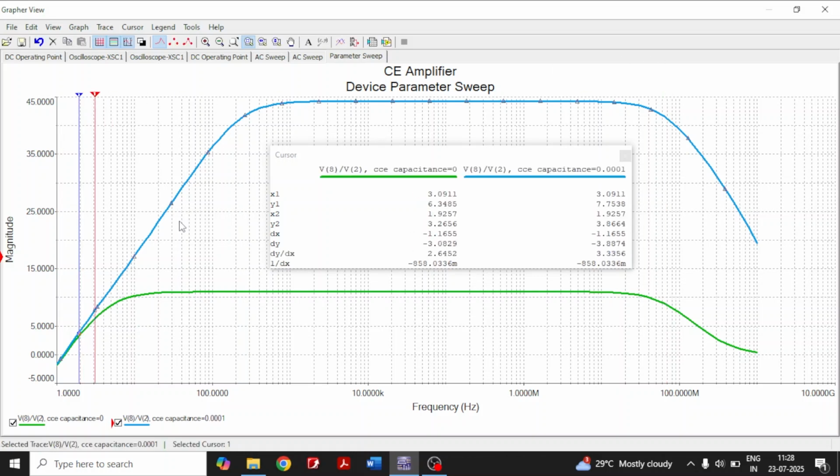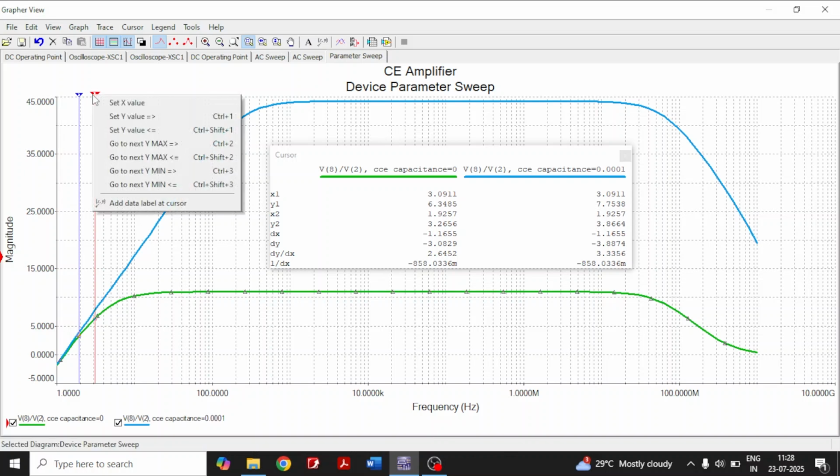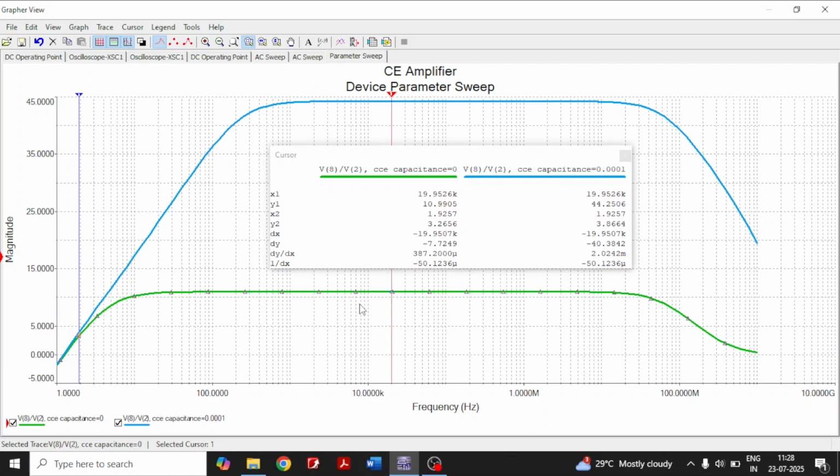Now for the same, I will go back and I will just select the green color one without capacitor, without bypass capacitor. Right click, go to next Y max. It will show the max value here, which is about 10.99 dB, approximately equal to 11. So you are getting 11 dB gain.